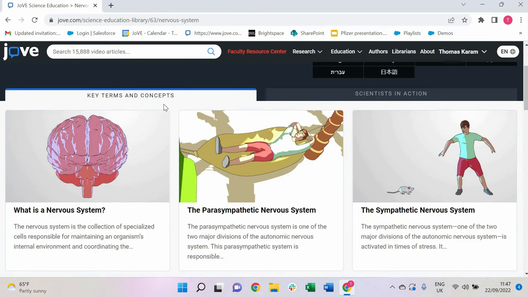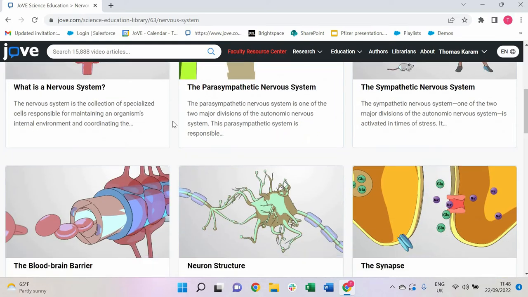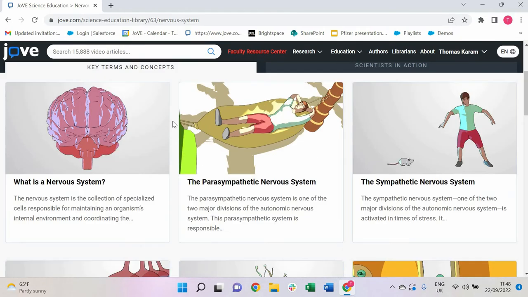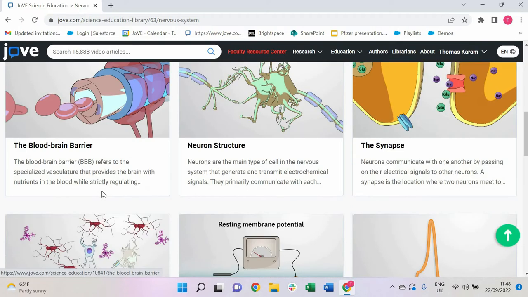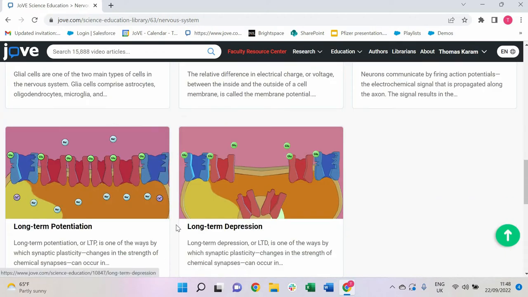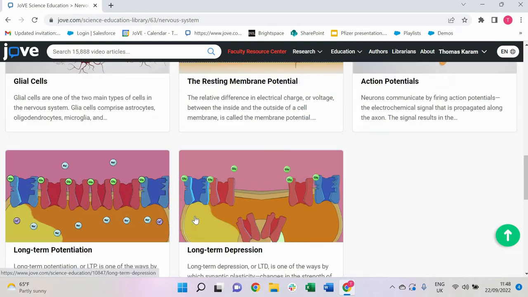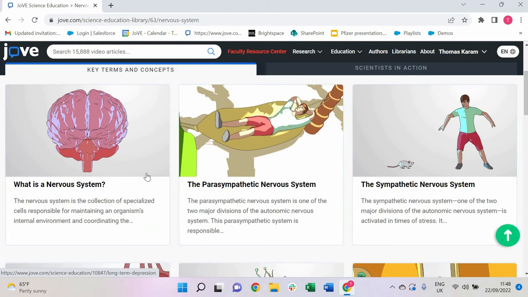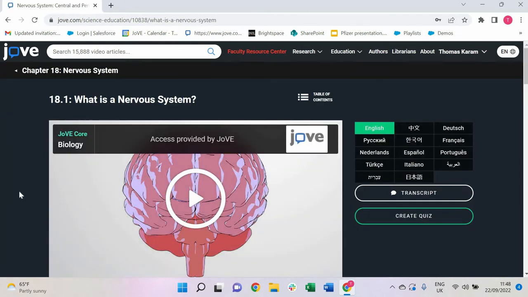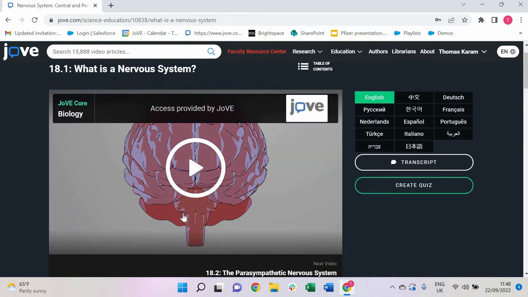So on this tab we have the key terms and concepts, and we have different videos related to the nervous system. So we have the basics of what is the nervous system, and as it goes into more detail as you scroll down, we have videos such as long-term potentiation and long-term depression. So let's have a look at what is a nervous system video. So once I click on the specific video, I have the video in front of me.